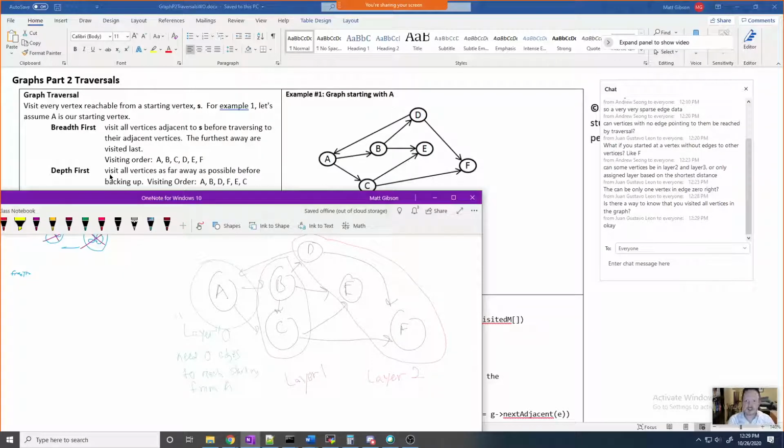Depth first search is kind of the opposite in some sense. It's not really trying to get a long ways away, but the behavior of it tends to get a long ways away from your starting point fast. And then it will kind of back up and find things that it missed. So that's what this is saying: visit all vertices as far away as possible before backing up. So the idea behind depth first search is you just find some vertex that you haven't visited.